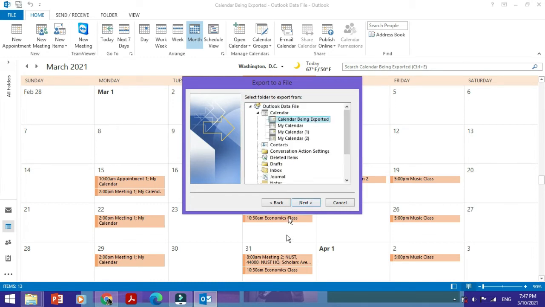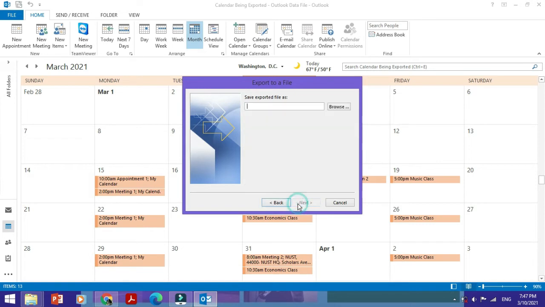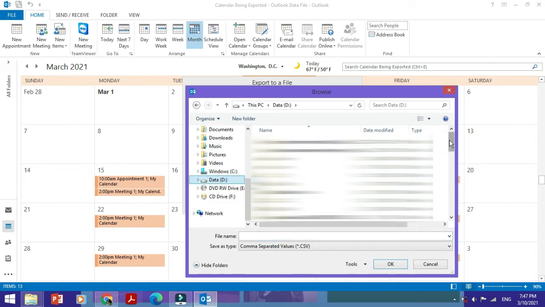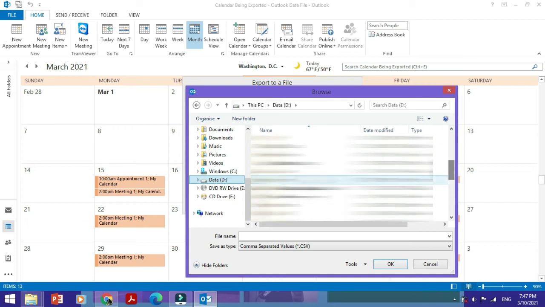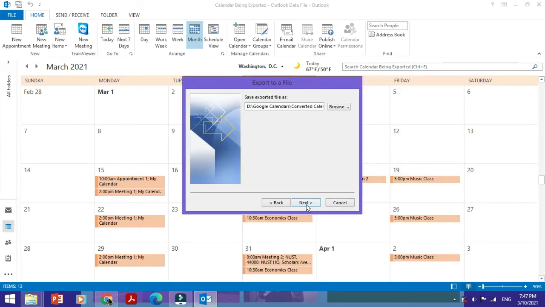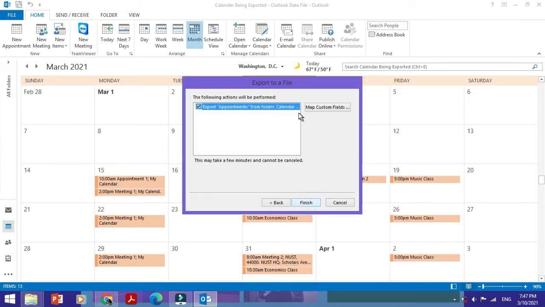Now this is the calendar which we want to export, and let's choose the directory of the file which would be converted. I just save it in the same folder to keep all of them together, and let's rename it something like, let's say, converted calendar. There you go. And now these are the desired settings which I would persist with.